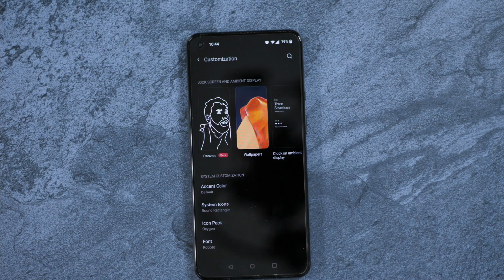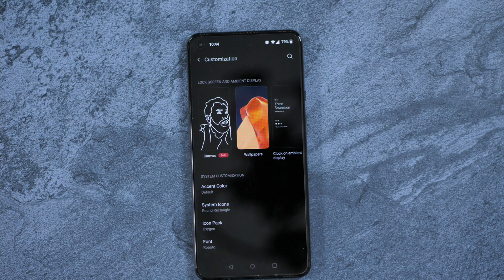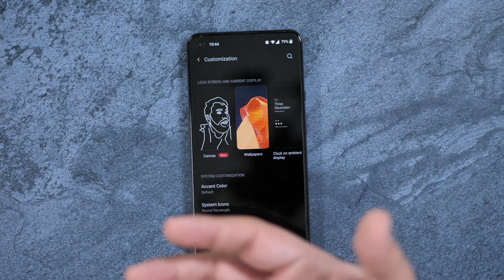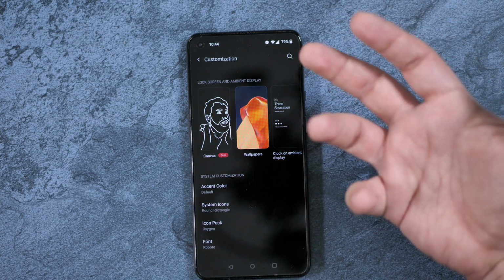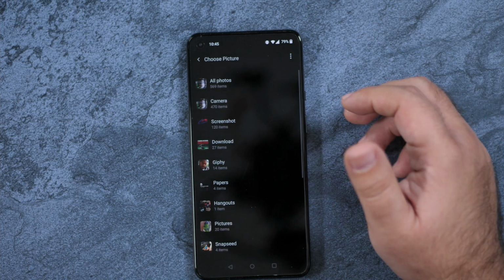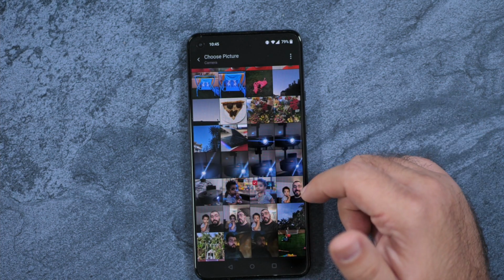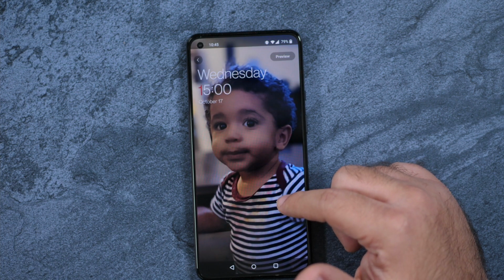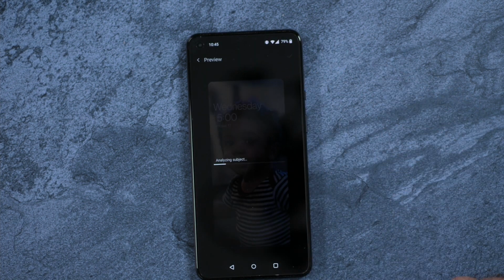One is canvas. Now canvas basically allows your always on display to be a canvas-like image of whatever person you want it to be. So if I go here, then I go to this beautiful shot of my son, move it around a little bit, I can then preview what the canvas will look like.